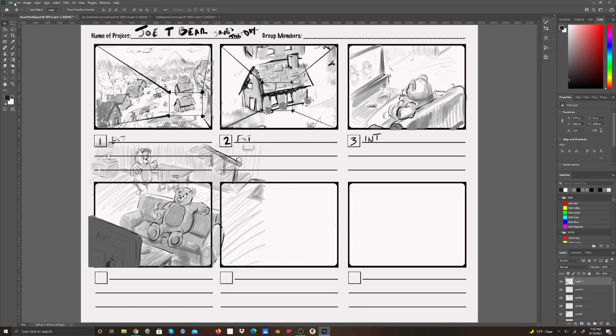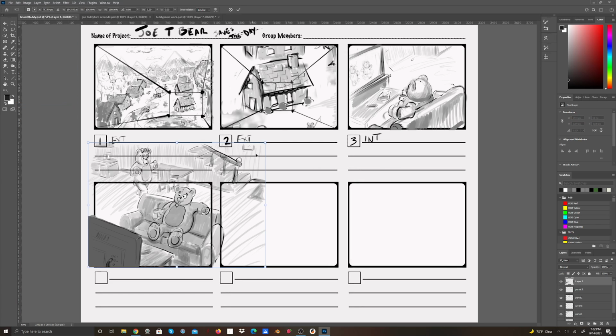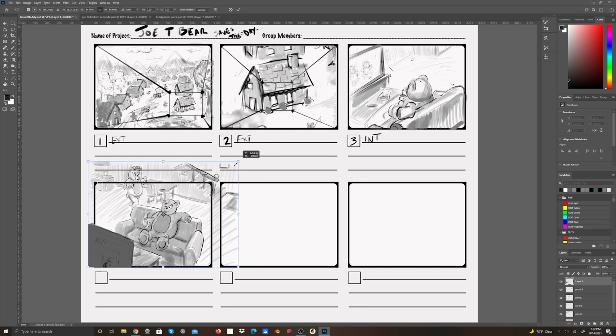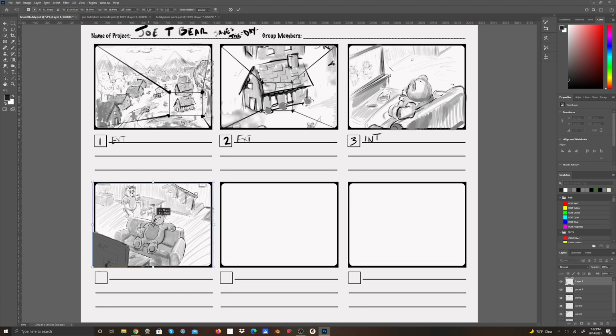All right. Edit, pre-transform, shift, and we'll fit it into our frame. Okay, that'll work. All right, perfect. So we got our frame number 4. Okay, frame 4.